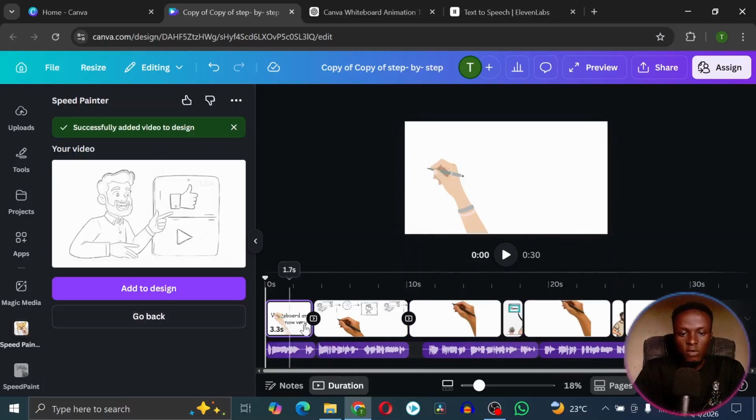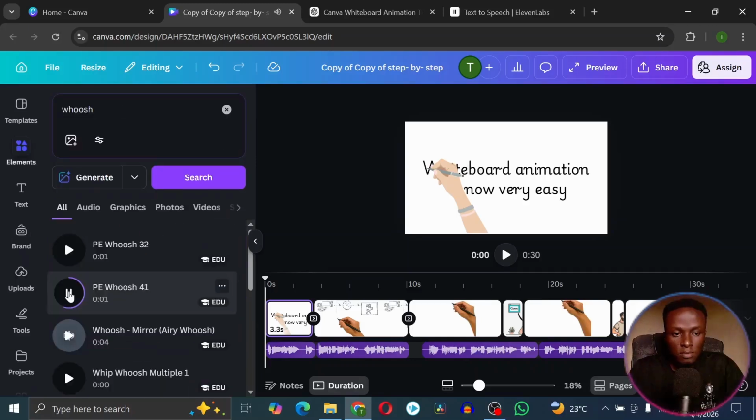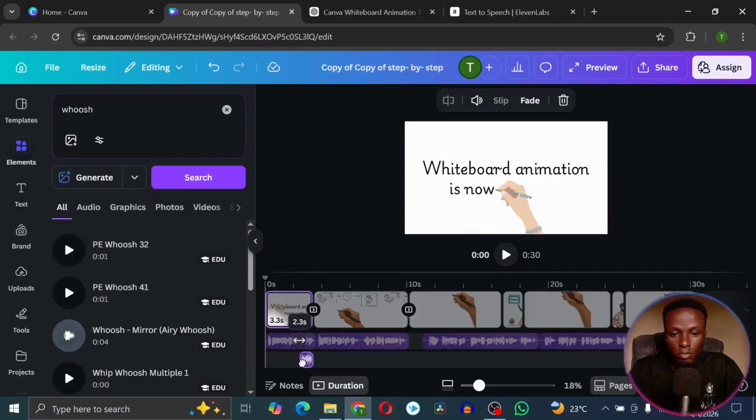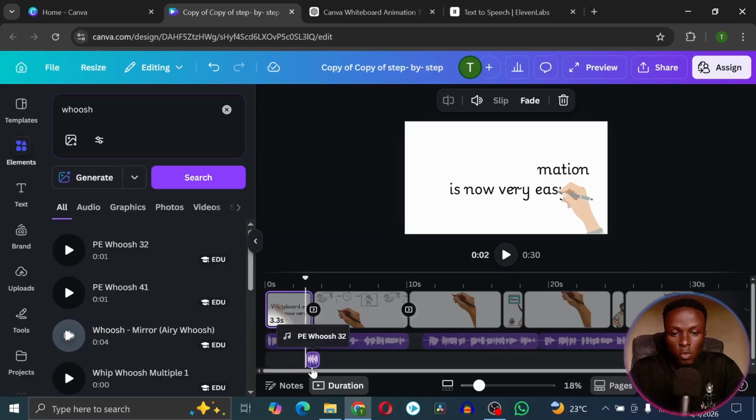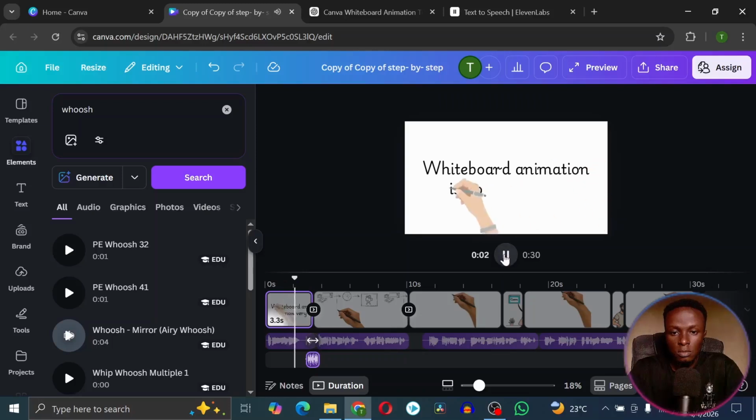So now to add our sound effects, you come to elements and you search for whoosh. To the one you want to add, you click on it to be added. Now you are going to bring it to exactly where you want it to play. Then you click on it. Then you come up here where it says volume and you reduce the volume so that it should not overpower the audio. You play it. It is now very easy.